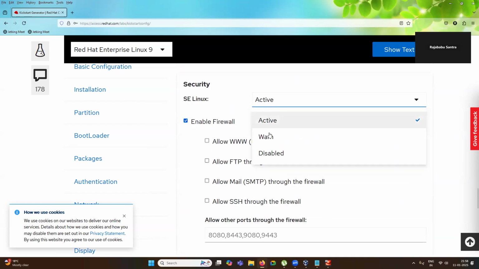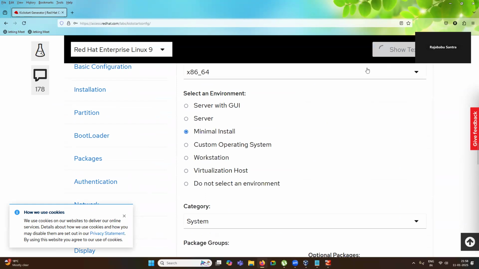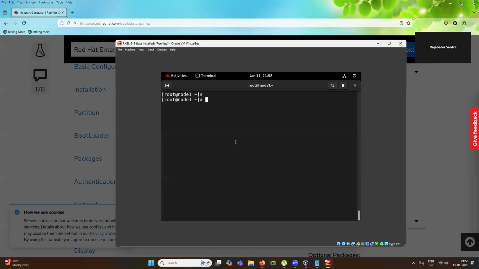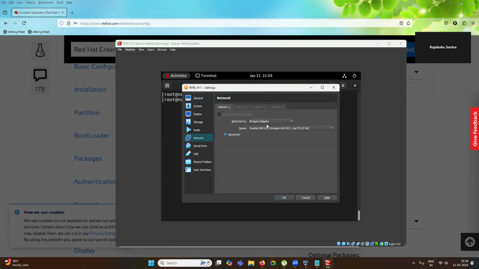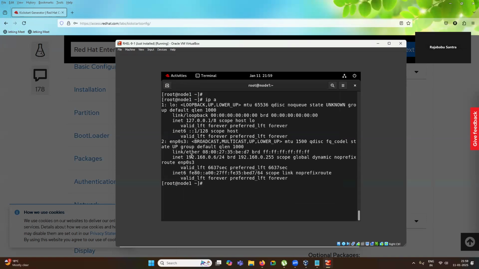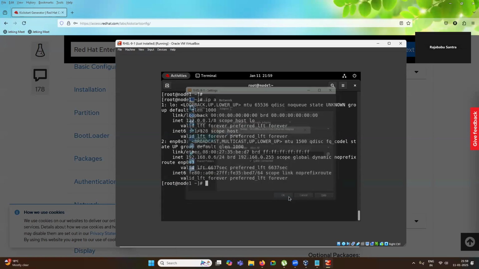Okay, so we have disabled SELinux and disabled firewall. Okay, good enough. So text. Now I am copying the text here, and let me just check what is the network status of this system. It is a bridged adapter. So what is the IP address now? ip a. It is getting 192.168.0.6. So in our lab scenario, we use settings, network.